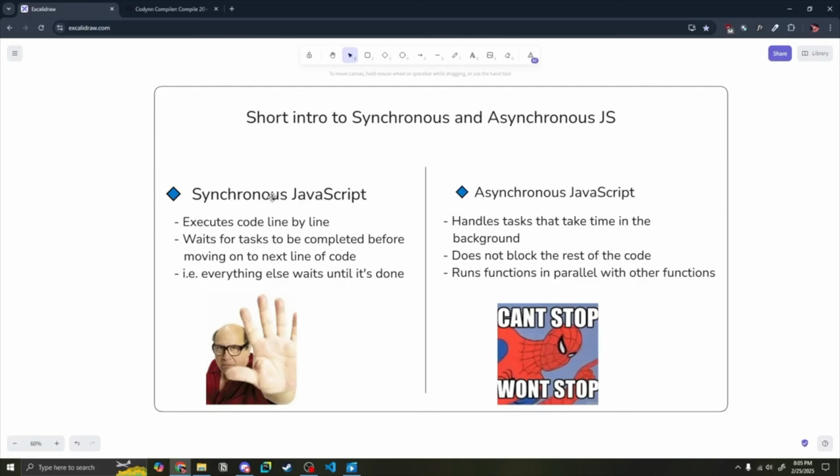So what we mean by synchronous JavaScript is it executes code line by line and waits for tasks to be completed before moving on to the next line of code. So if something takes time, the entire script or the entire code is delayed until it is done. So everything else waits until it is done.